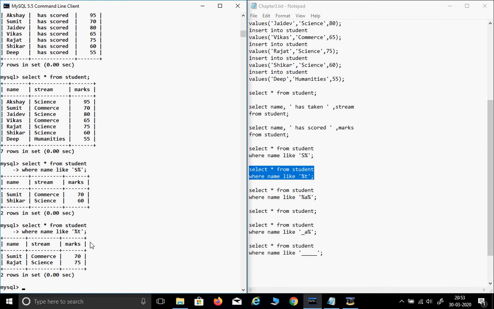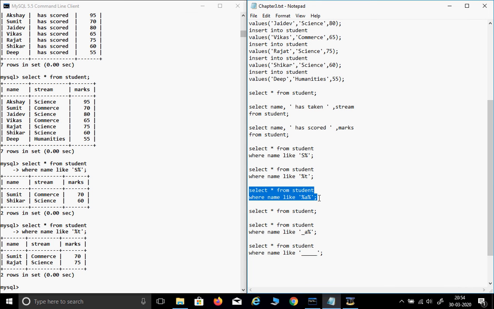Now you noticed in this particular query it is displaying the data of all the students whose name ends with T. Why? Because I have told that the first part of the name can be any number of characters, but the ending should be T. And in the previous query it was the name should begin with S. Let's go on to the next query now.